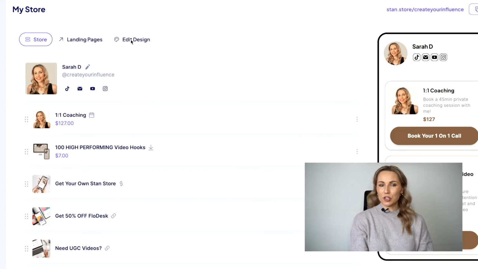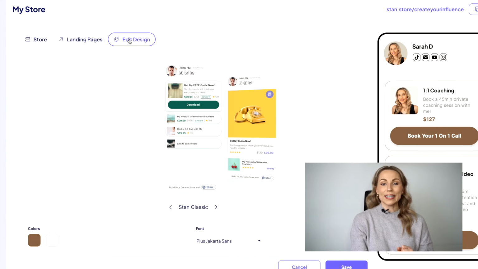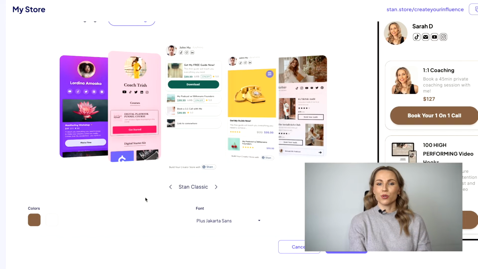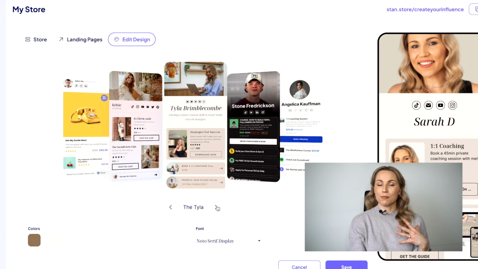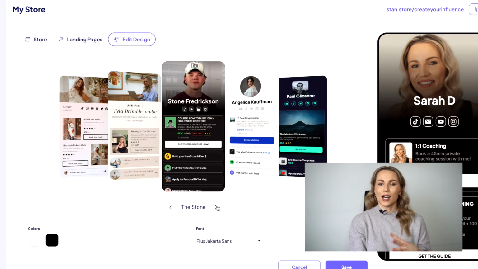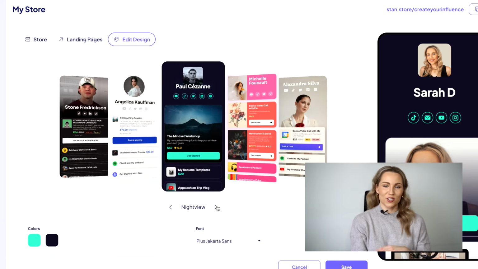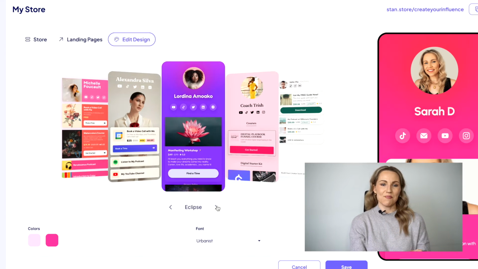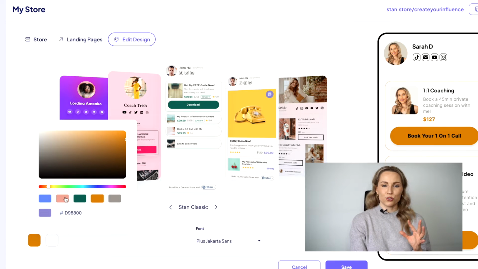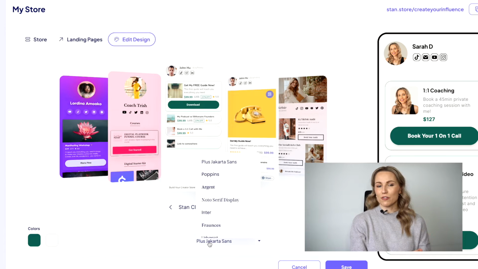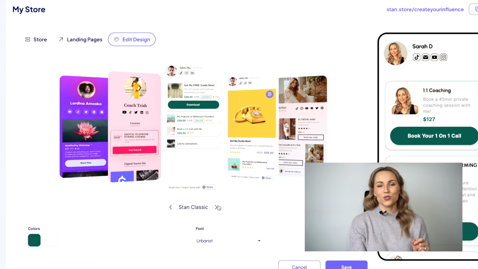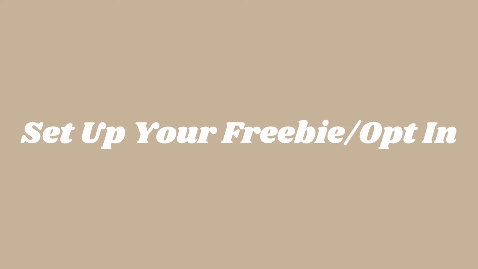To edit the look and feel of your overall store, you'll click Edit Design and you'll be able to scroll through all the different design options that would be best suited to you and your store. I personally love the Stan Classic because it's just simple and not too overwhelming to look at. Once you've chosen your design, you can choose your different colors and fonts at the bottom of the page. Once you've made all your desired updates, you'll press Save and head back to your store where I'll show you how to set up your freebie or opt-in.